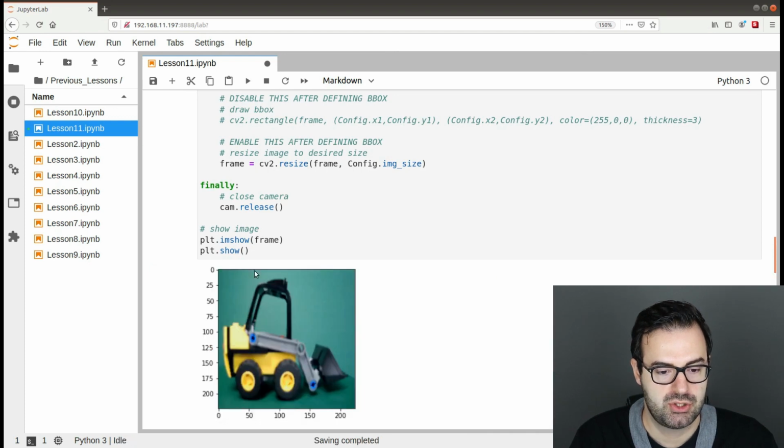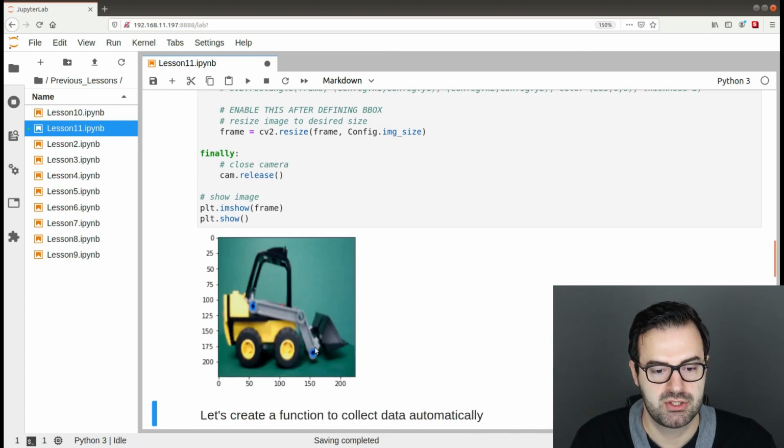And now we should see the new picture. As you can see, this is pretty straightforward. So we just crop the image to where we want it to, and then we resize it to the dimension we want, and then we visualize it.